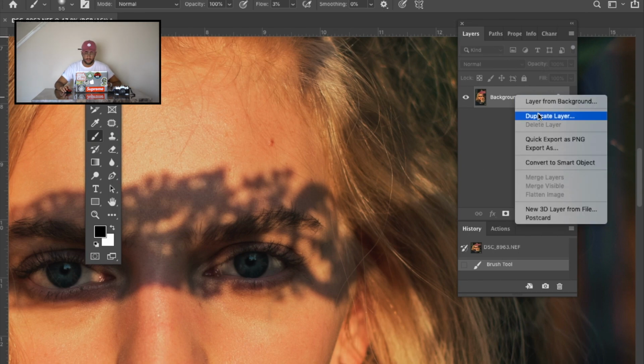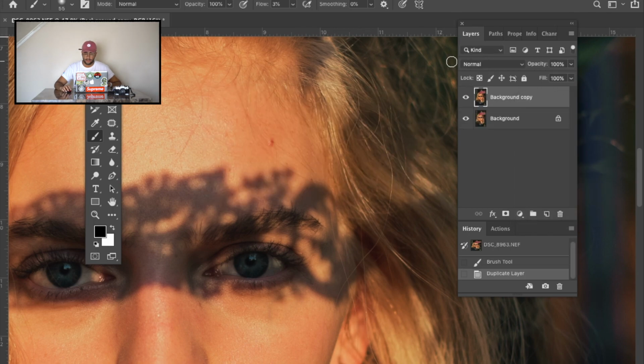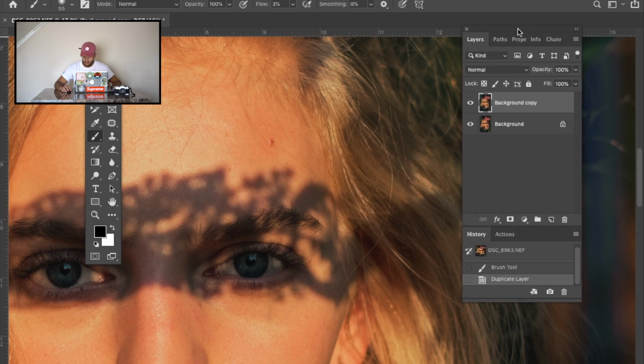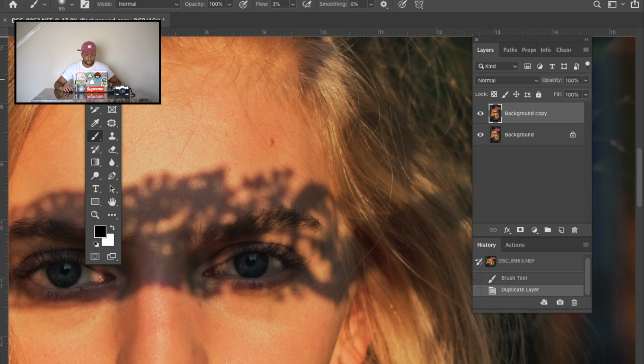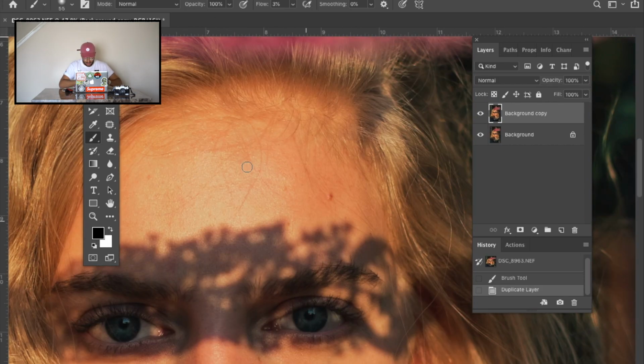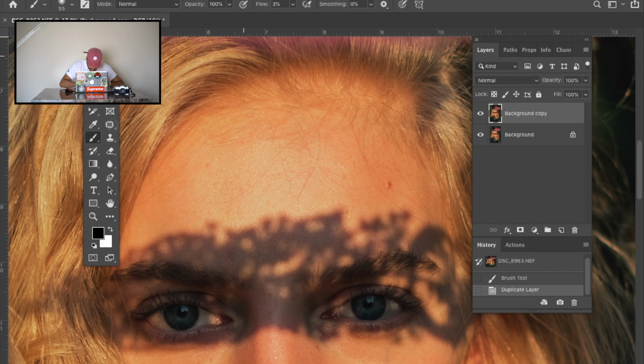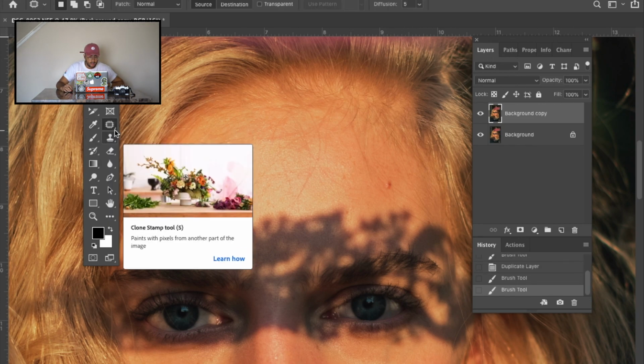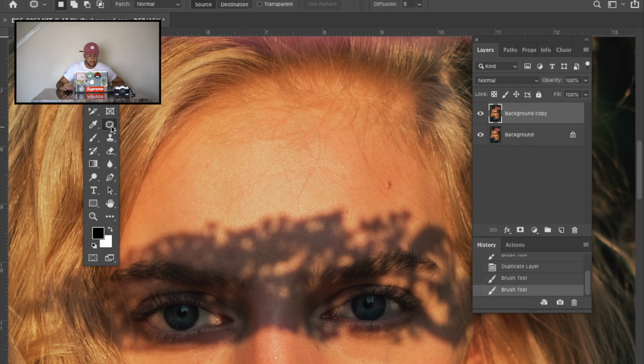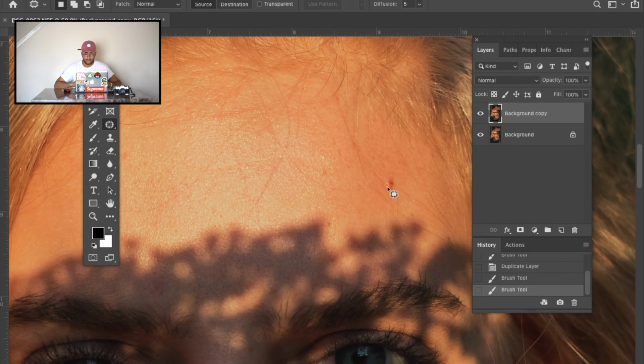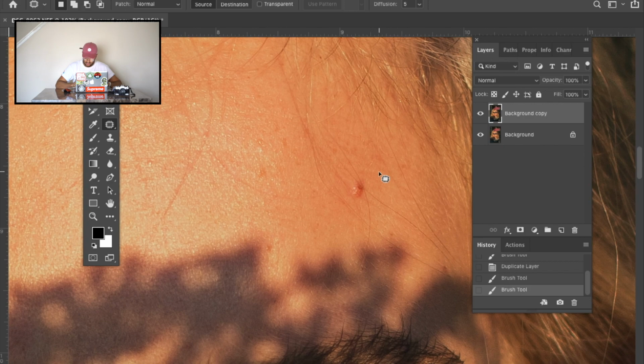Alright, so first I'm going to duplicate this layer because I really do not want to mess up the original layer. I am going to use, gosh, I forgot the name. I'm first going to use, I think it's the patch tool. Yeah, the patch tool to circle her little blemishes and get rid of them.